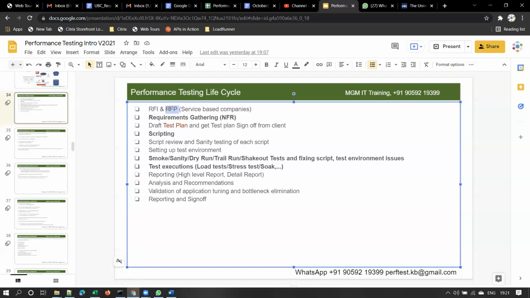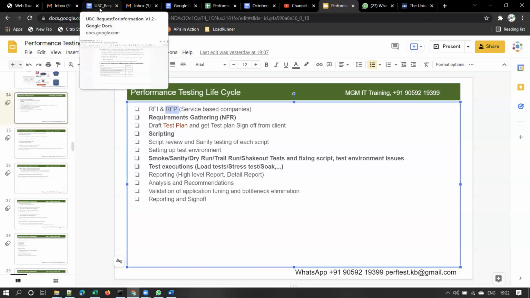So basically, in this step, the client will explain the service-based company their requirement. So this is what I want to do in performance testing. These are the different types of tests I want to do, and so on, right? Now the service-based company will prepare a proposal solution document for them. That request is called RFP, request for proposal, and the service-based company will give a proposal to them. And I'll show you one RFP also.